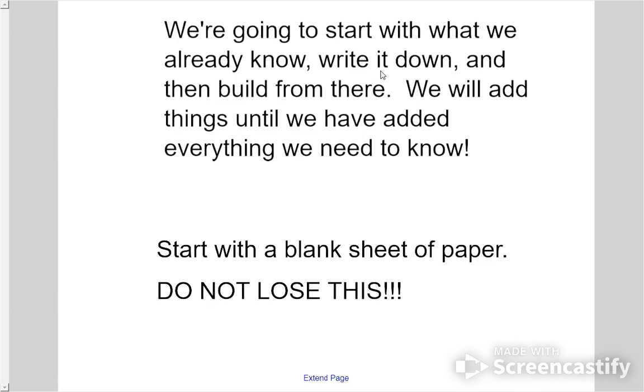So we're going to start with what we already know. We're going to write it down. We're going to build from there. We're going to add things till we've added everything you need to know. So start with a blank sheet of paper. Do not lose this sheet of paper.